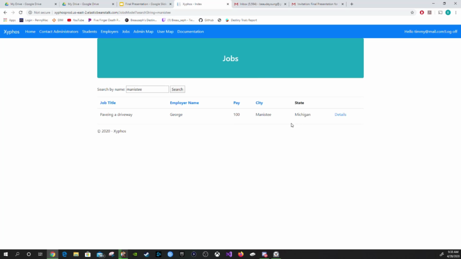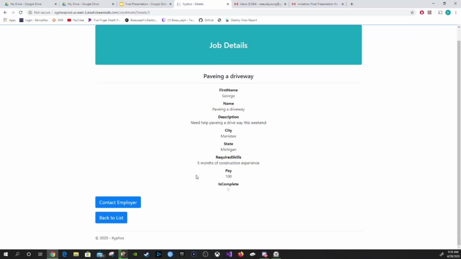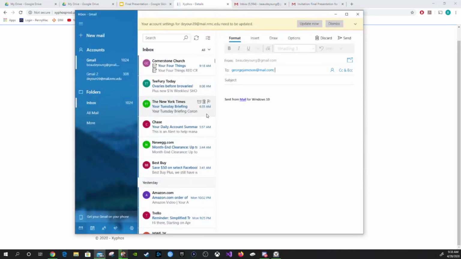Now, if the student is interested in that job, they can hit the details button, and it'll give more of a description of what the job is and everything, required skills that the employer is looking for. And then if the student is still interested in the job, they are able to hit the contact employer button, which then will take them to their email and directly email that employer.